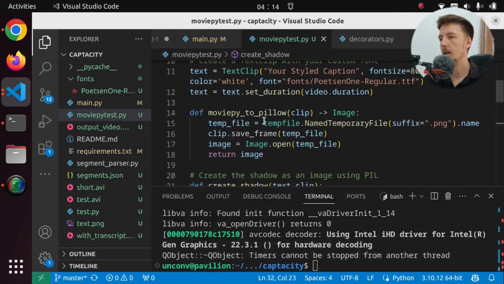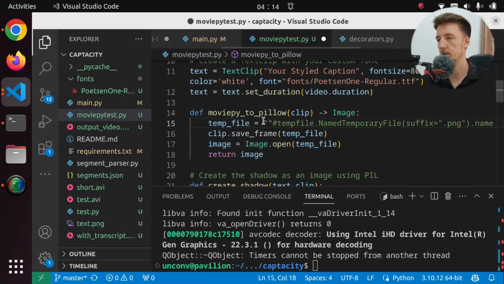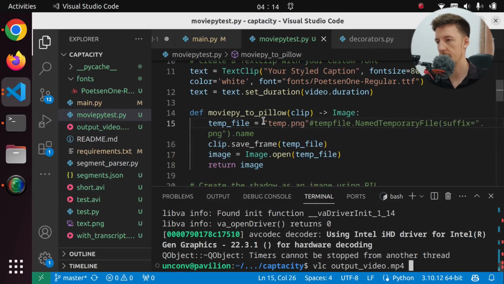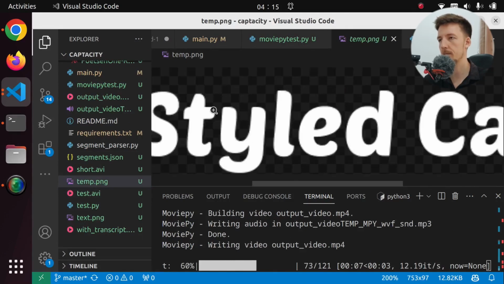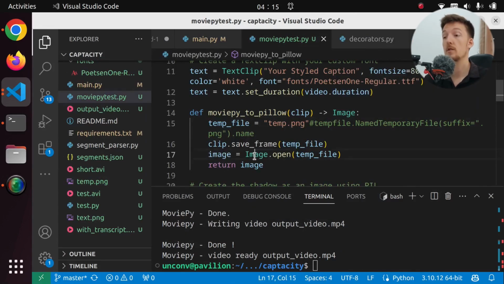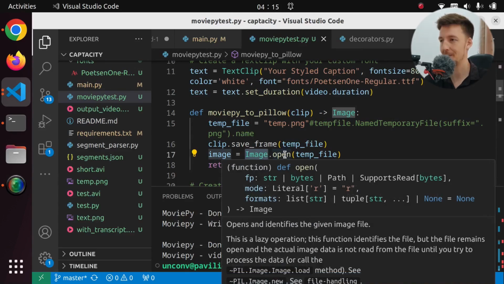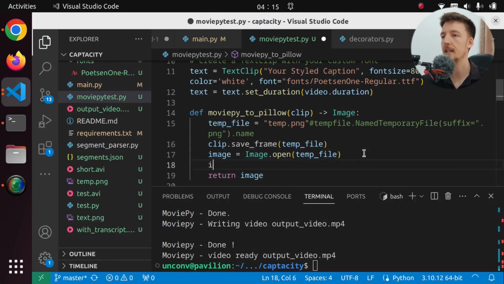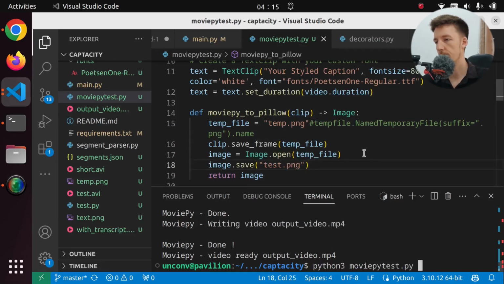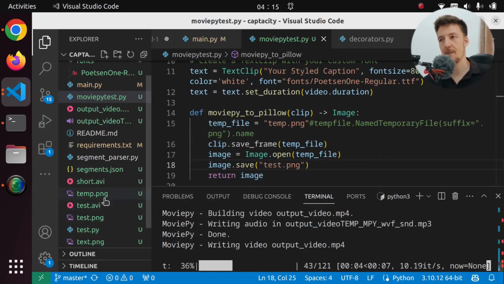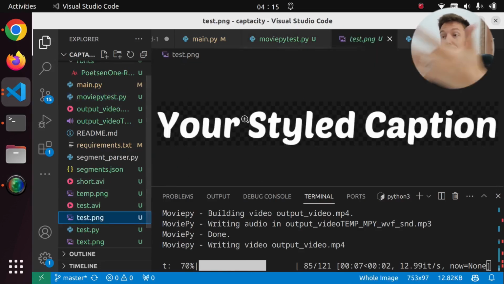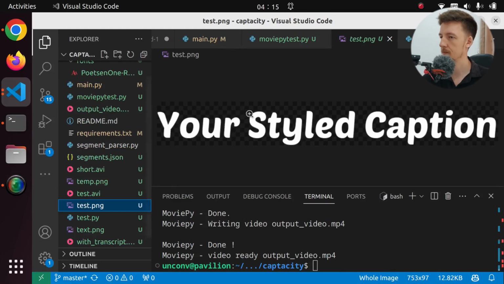What? Wait a minute. Let's just put the temp file into temp.png, and let's run this again. So now we should have temp.png, and isn't this like a transparent background? I'm guessing this is how VS Code shows a transparent background. So when I open the image, it's still not correct. So if I do image.save, and this is going to be test.png, and I now run this, I should have a test.png, which is the saved frame opened with Pillow and then saved again. And it's still transparent.